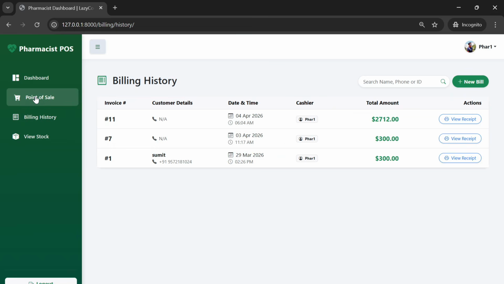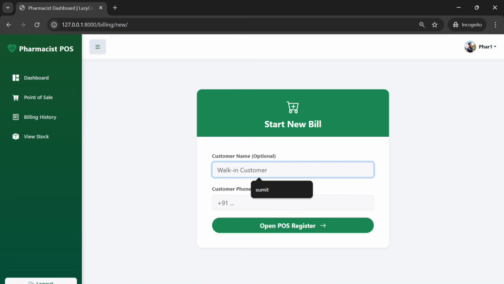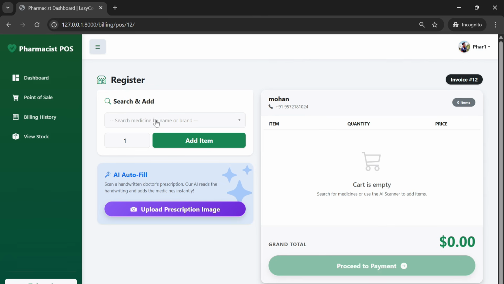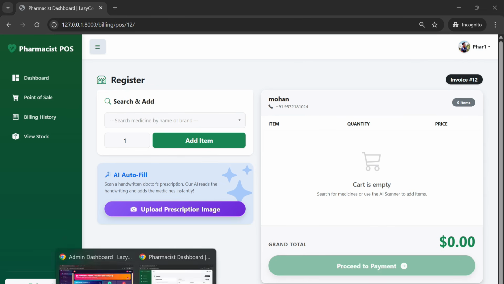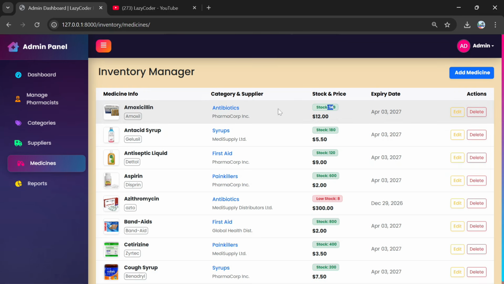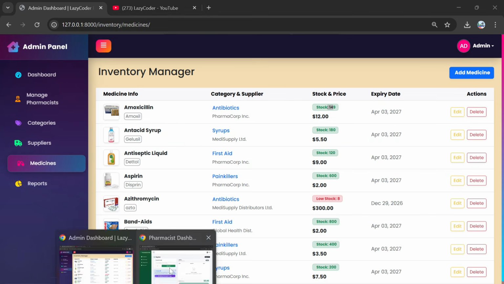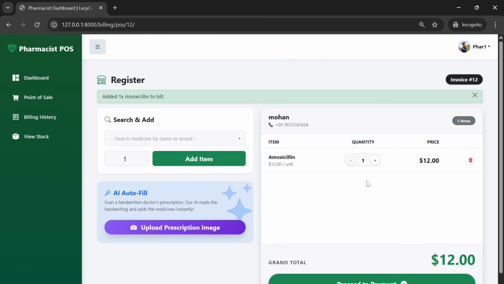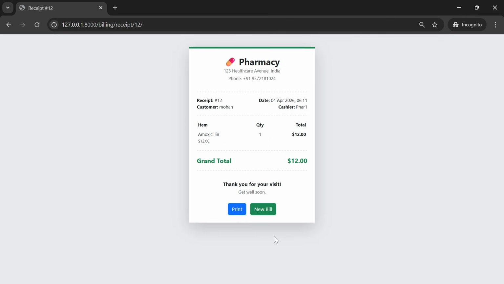The main part is the point of sale. So here what it will do, it will write the customer name here. Suppose the customer is Mohan. Their mobile number can be this. And let's verify this. Amoxicillin is 149, so 149 stock is there. Let's add the amoxicillin again, and then it will be reduced. So let's add amoxicillin again, click on add item, and click on proceed to payment.